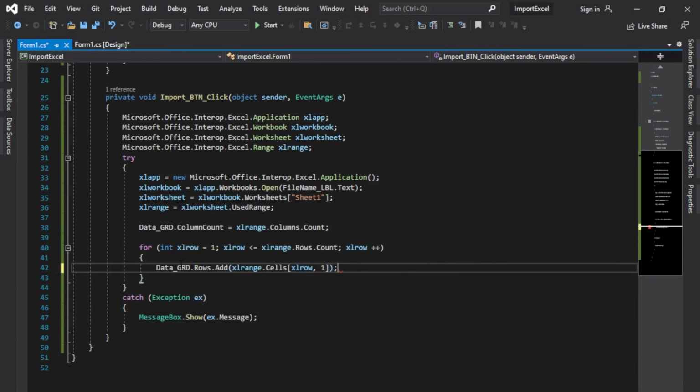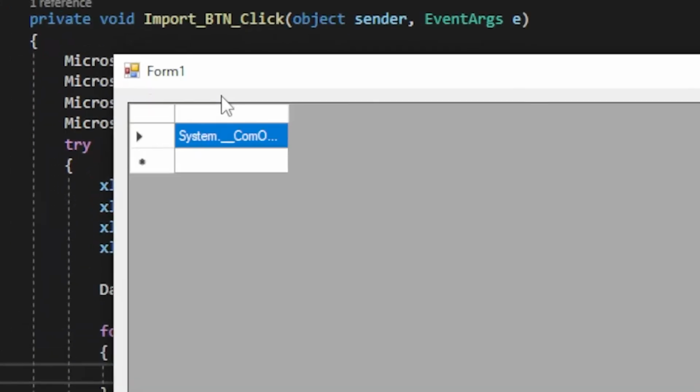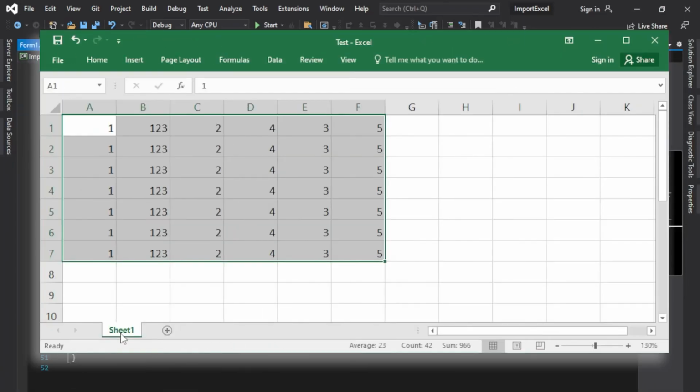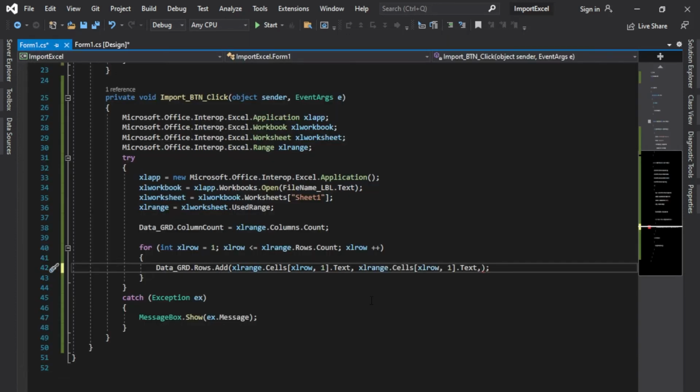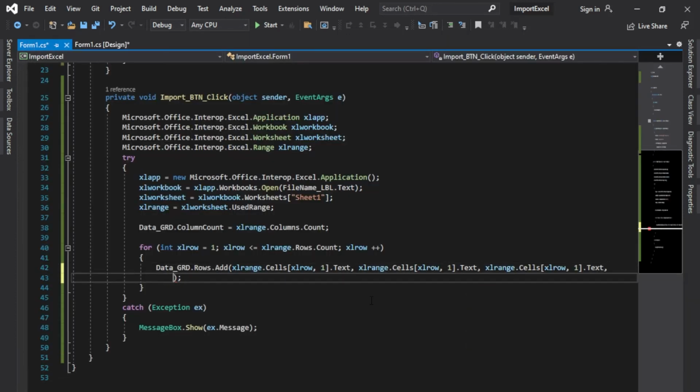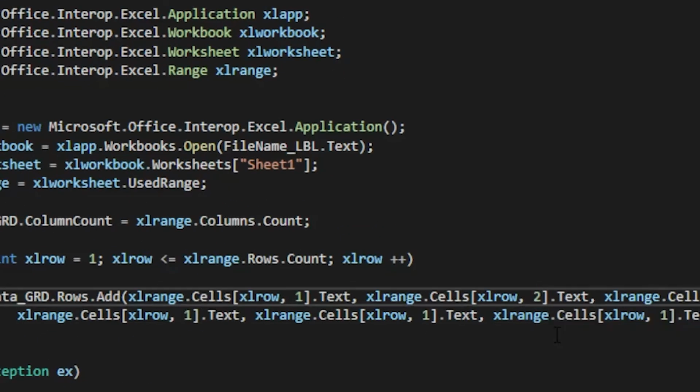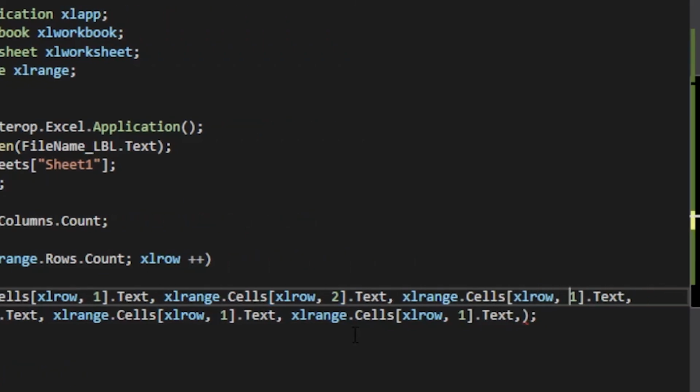Make sure to type in .text because if you don't, this will happen. In case you didn't notice, this actually is the hardest way to import data from Excel to DataGridView because you need to count the number of columns and you need to add them manually, not the columns themselves, but the data manually from the Excel to the DataGridView.